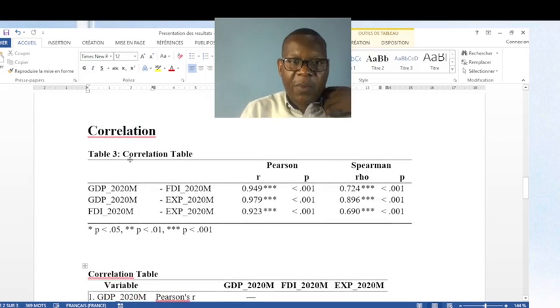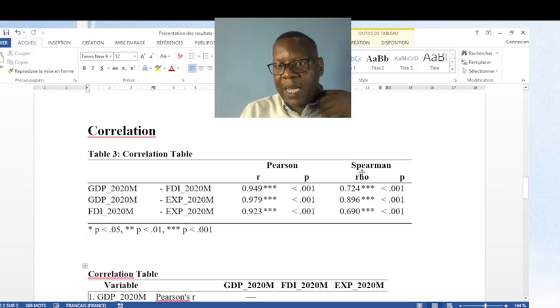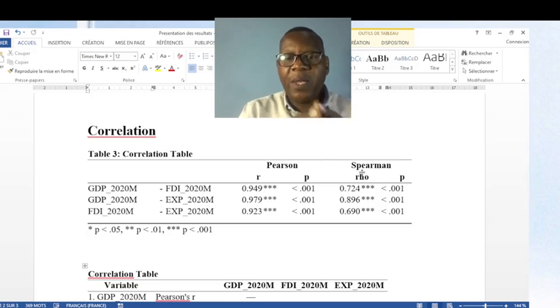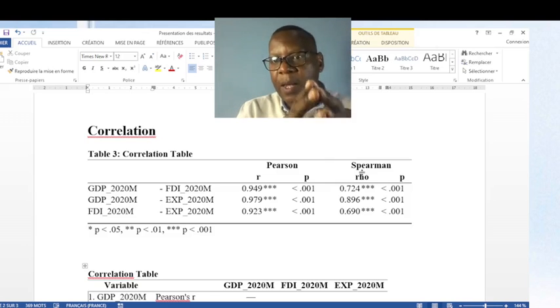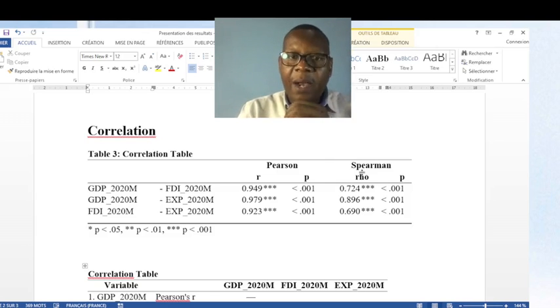Now this is the table for correlation analysis, but remember, friends, you cannot present at the same time a Pearson correlation and a Spearman correlation. Spearman correlation is a non-parametric test which is used when data are not normally distributed, but Pearson correlation is a parametric test which is used when your data are normally distributed. You have to choose between Pearson and Spearman correlation according to your data.